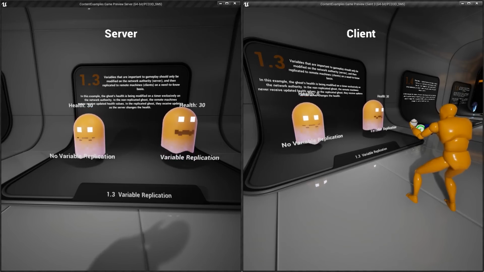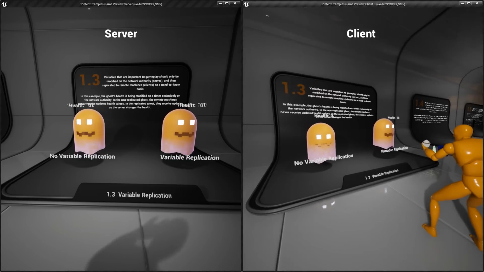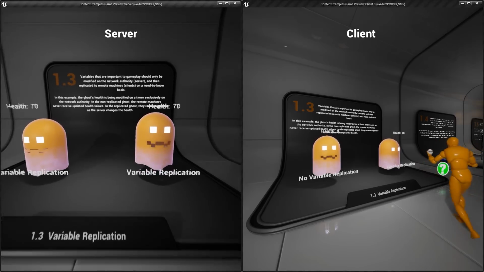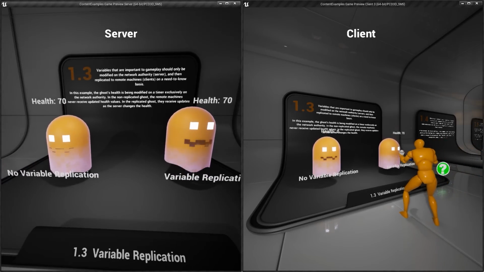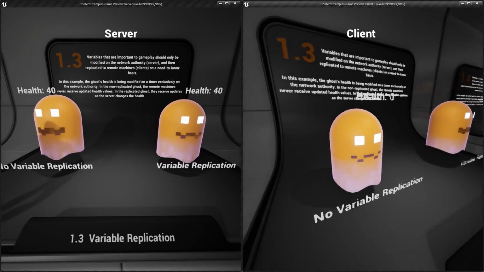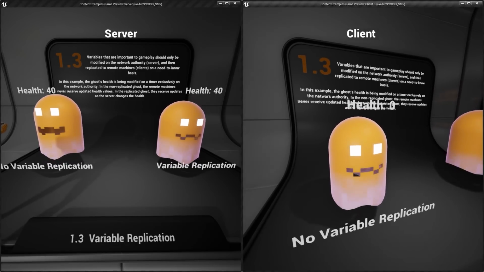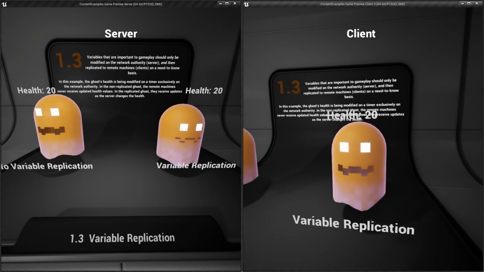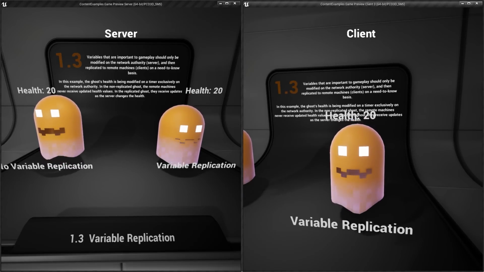So as I explained at the start, the server's game is the true game, and the clients are sort of just copying off the server's game. And so let's have a look here at the server. The server is updating the health of these two ghosts. On the server, this works perfectly fine. You can see that the ghosts' health are slowly going down by 10 units, and both ghosts get updated. On the client though, the health is not going to work. It is not getting updated on the client. However, if we enable variable replication, now our health is updating perfectly.